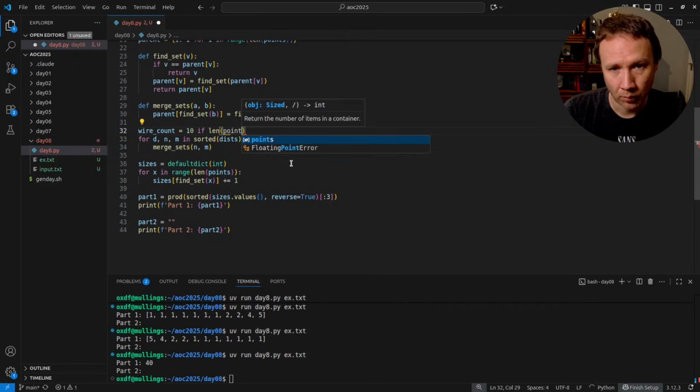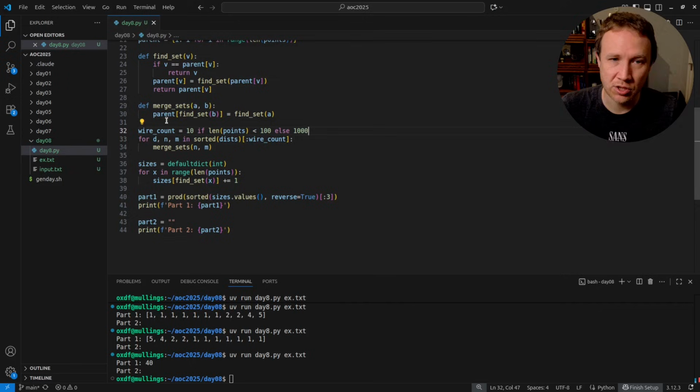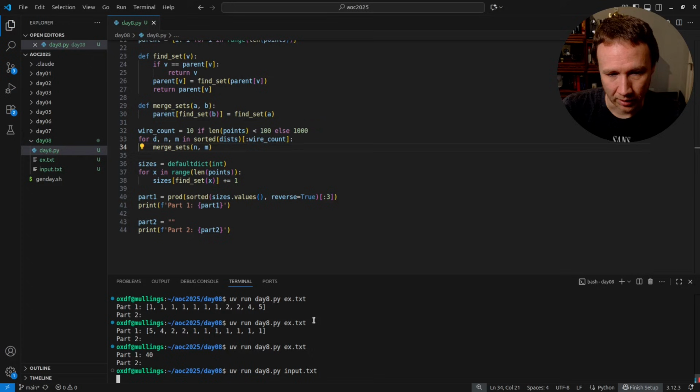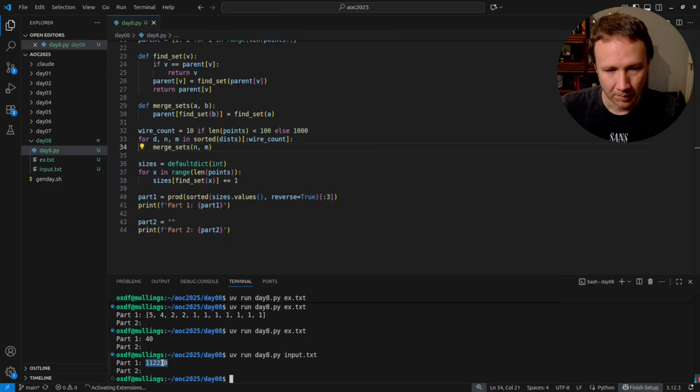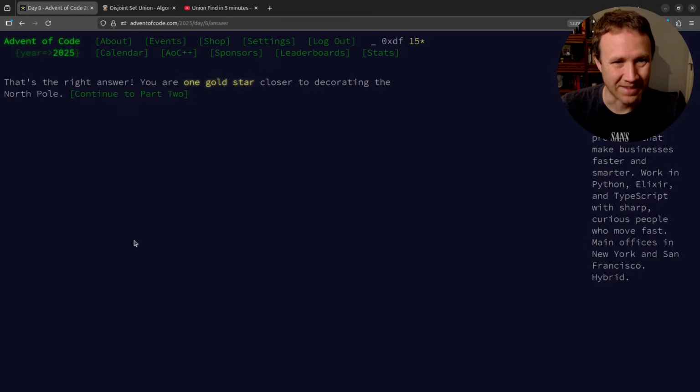Now, to make this work on the puzzle input, we need to do this: if len points is less than 100, else 1,000. I think that's going to work. So basically, we're just changing the wire count based on the size of the input, because our example is 20 and our other one's 1,000 or something. Everything else should be the same. So let's give it a try. We got a number. Let's go see how we did. Yes. All right.